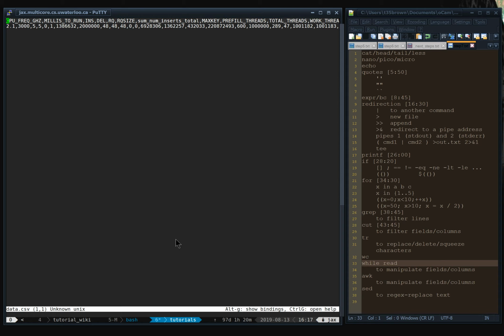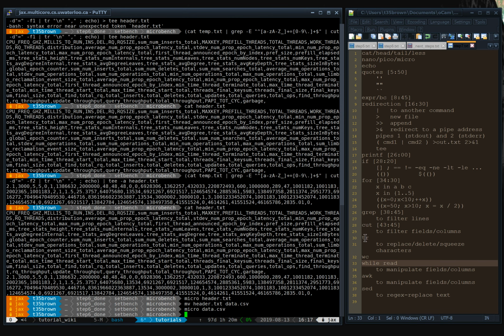And now, okay, we processed a single file, but in reality, you don't want to process a single file, right? You want to process lots of files. I also briefly want to show you some other features of grep and tr.